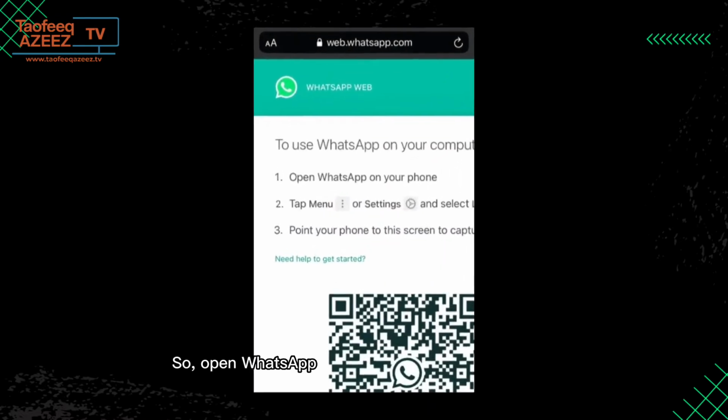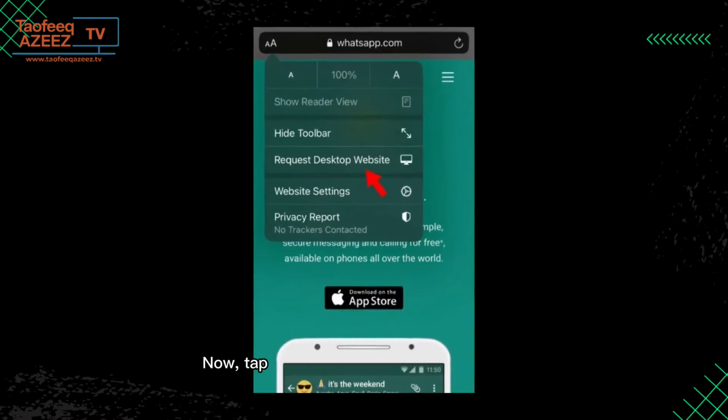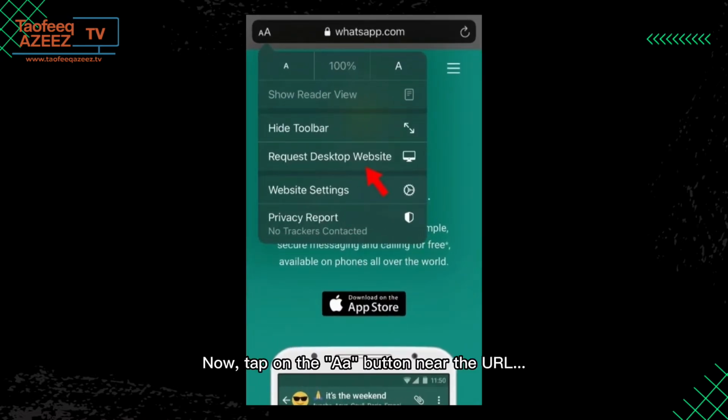In order to get the trick working, you need to follow the steps we will start mentioning now. Although it's not just iPhone, you can also use WhatsApp on your iPad running iPad OS, as well as other Android smartphones too. So open WhatsApp web in Safari web browser on your iPhone or another smartphone on which WhatsApp is not installed. Now tap on the AA button near the URL.